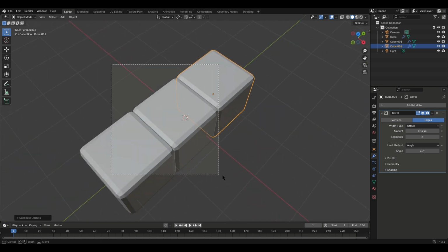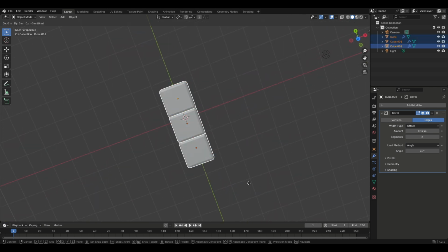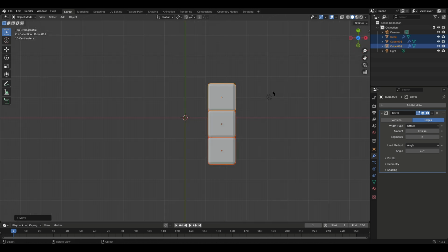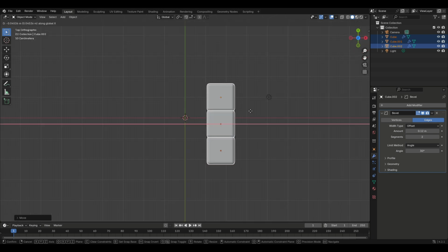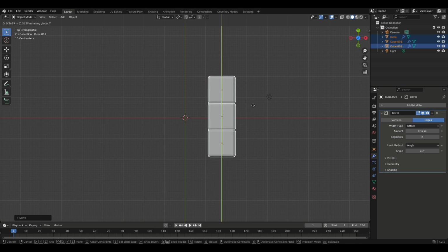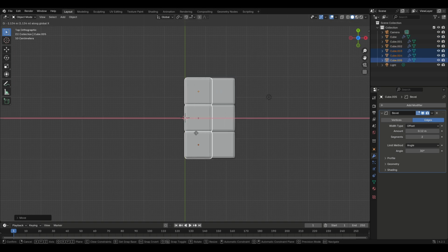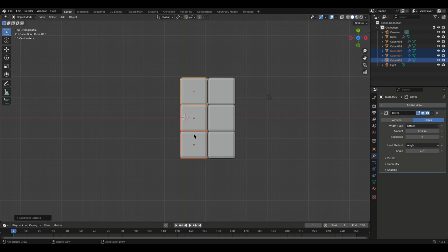Once we have that, I'm going to select all 3 and move them in the x-axis. Remember, centering doesn't have to be perfect, but I'm just going to do what feels right. About there would be nice. Now I'm going to go Shift D, x-axis, and just move it there. Doesn't have to be perfect. Remember, Shift R.